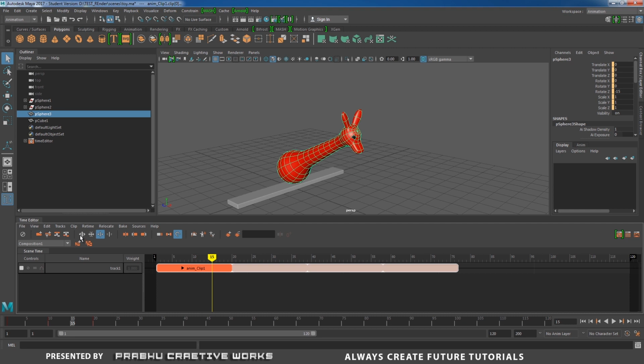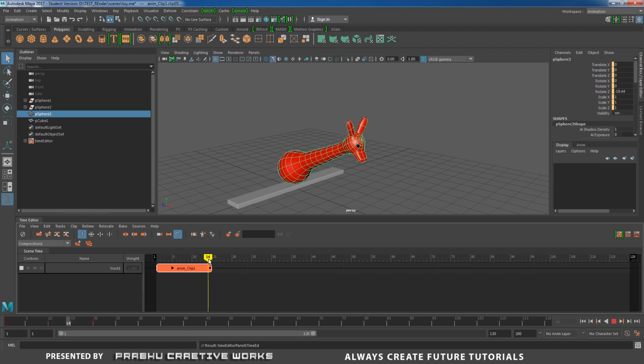So go to first frame. So first option is called trim. I will click and drag this one up to here. That means my animation is trimmed up to the 14th frame, so it will stop after 14. So it's called trim. I will come back again up to the 20th frame.